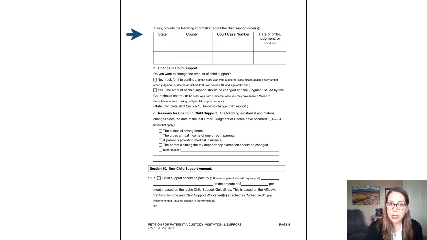If there is an order, then you're going to identify whether or not you want it to change. Here, you're going to either say no, you want it to stay the same, or you'll say yes, I want it to change, and then you'll provide a reason why it should change. Then here in section 10, this is where you're going to have skipped if there is not a current child support case, or if there is and you're asking for it to change. This is where you're going to identify who should pay child support and how much it should be based on Idaho child support guidelines. Now, I'm going to ask you to not try to fill this section out yet.